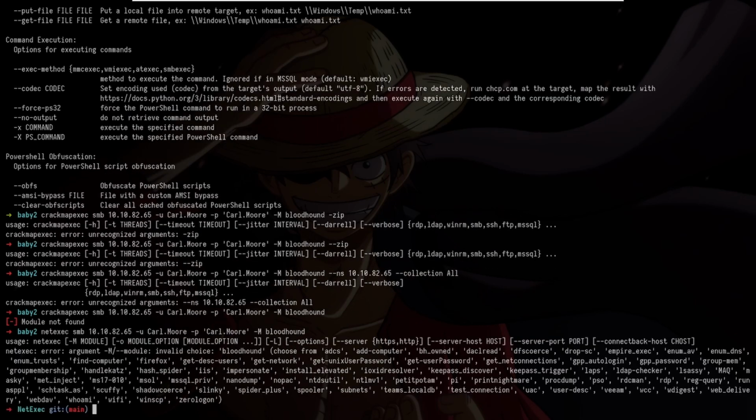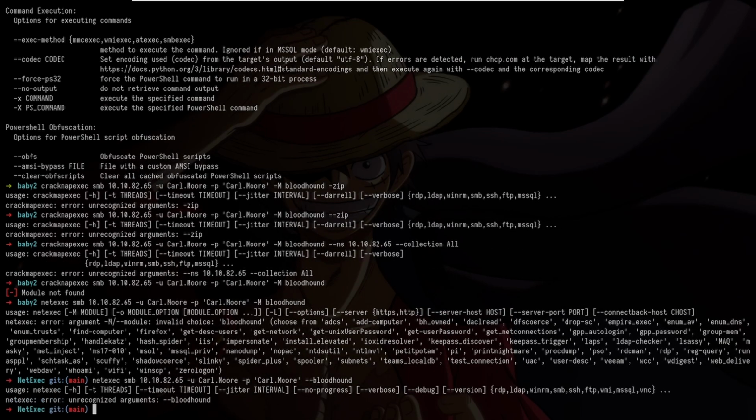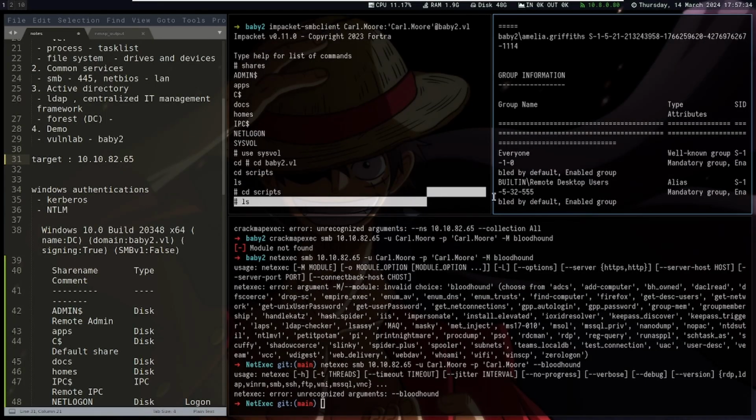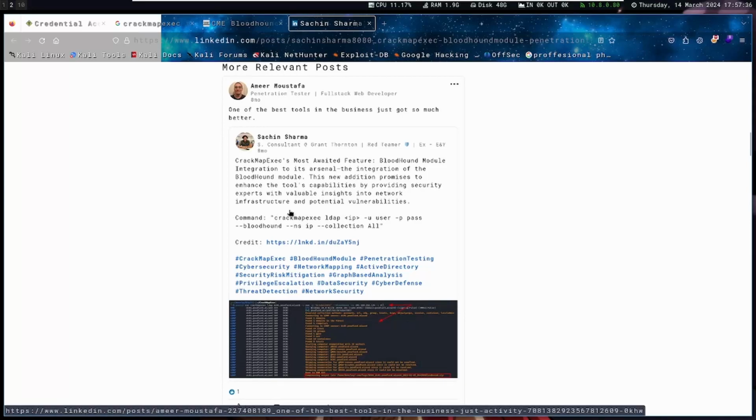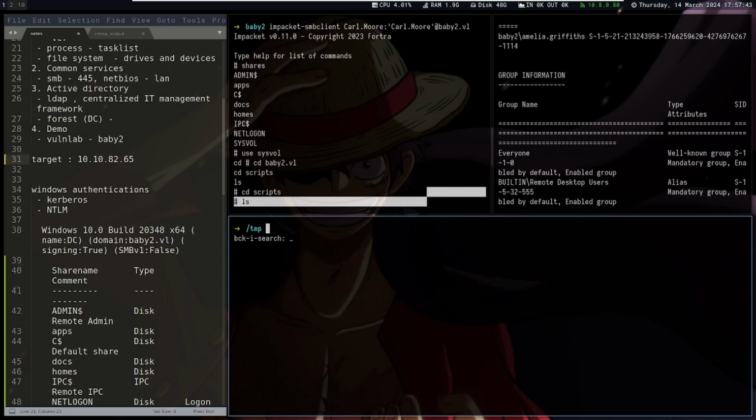Okay, invalid argument for bloodhound. I have a feeling that you just need to use the -bloodhound flag. Okay, this is now getting tedious. Let's find out if we could actually use bloodhound.py. Let's see if this works now.